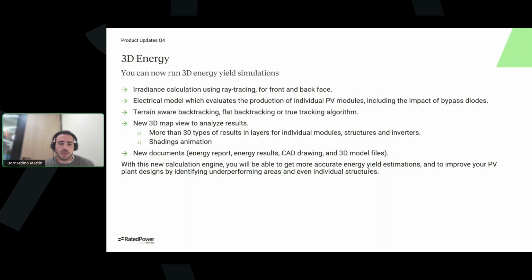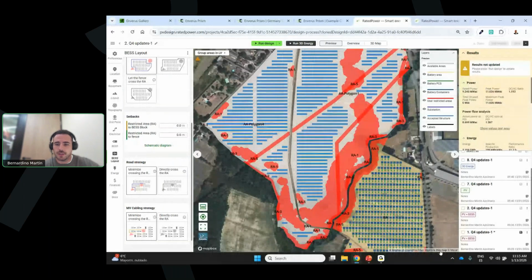And we also have a result page in 3D where you can check all the results. We have more than 30 KPIs to analyze. These KPIs are based on the module level, string level, or structure level. And we also have some shading animation for fixed tilt simulations. And we're generating new documents like a 3D energy report, some energy results, and you can also download some CAD and 3D models. Okay, let's jump to RatedPower again to see these results.